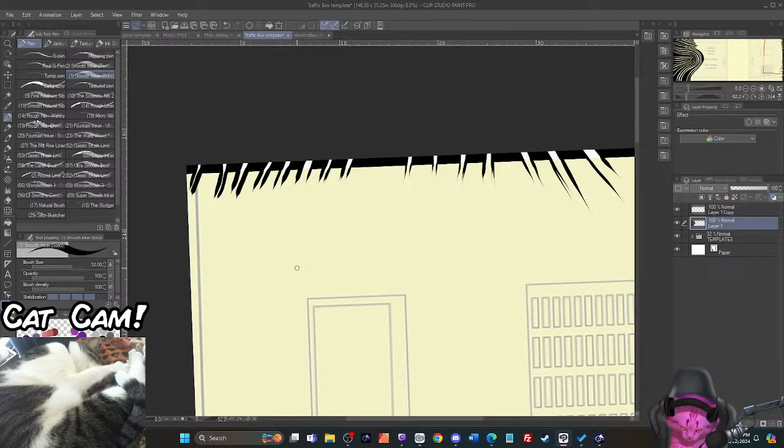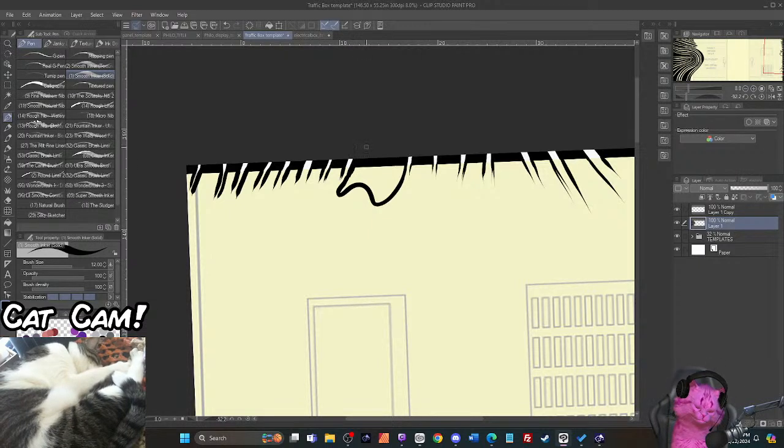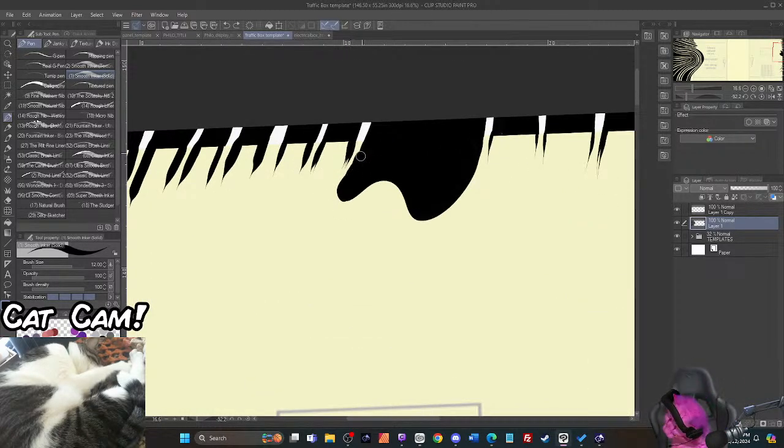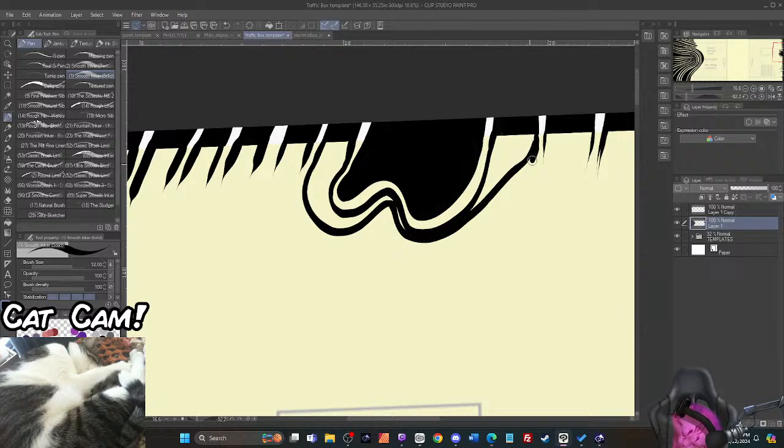So, this one is going to be like that. We will fill that in. This one is, I have to zoom in to get smooth lines. Do this.